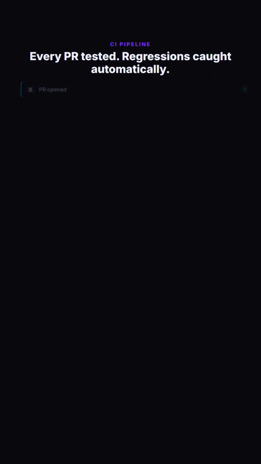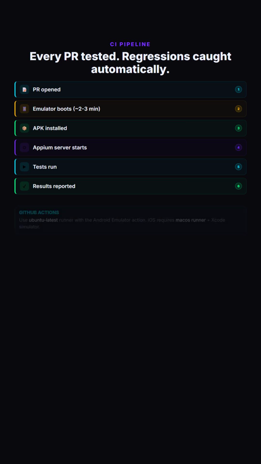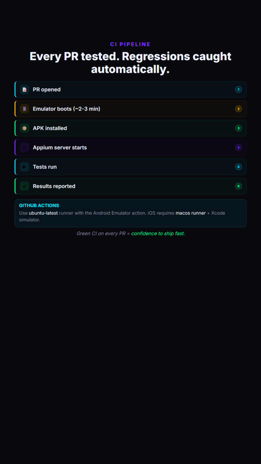Getting Appium tests into CI is where the investment starts paying off continuously. Every pull request gets validated against real app behavior, not just unit tests. The core requirement is a running Appium server alongside your test runner. In a CI environment like GitHub Actions, you can use the Android emulator action to spin up an AVD, Android virtual device, as part of your workflow. The emulator starts, Appium server starts, your tests run, results are reported.